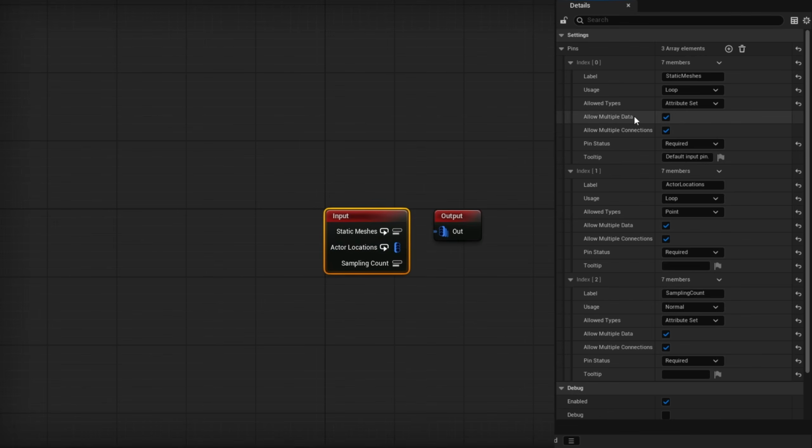For the input here, I have three inputs. The first one is labeled static meshes, which is a loop with an attribute set, because we're going to be sending in the static meshes through here, and we're going to be looping in all the static meshes. It is set to required. The second one is the actor location, which is set to loop as well, but this one is on point for allowed types, also set to required, because we need to know for every static mesh what are the locations that are associated with it. So there'll always be a static mesh actor attribute and a position of those static meshes, so these will match.